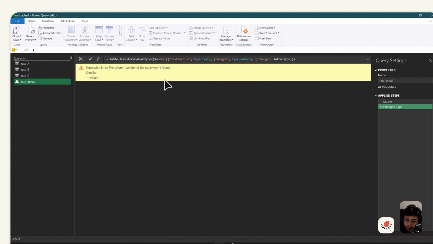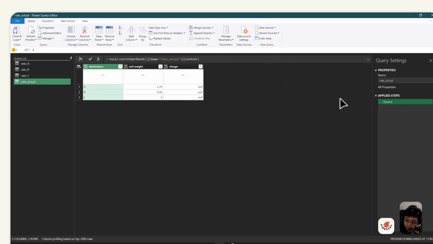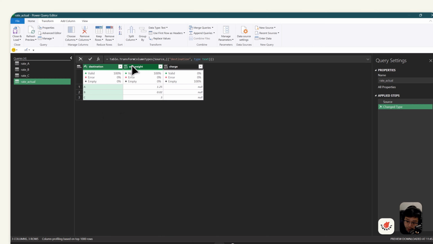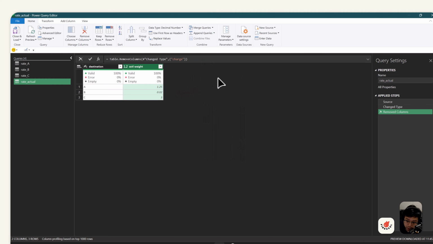For this one, that's fine because last time we tried to change the type, that doesn't work. For this one, we have done this, so you can redefine this as a text. And the actual weight, we just say is decimal. For this one, we just leave that because we just try to get the rate actual charge, right? So we remove that. Okay.